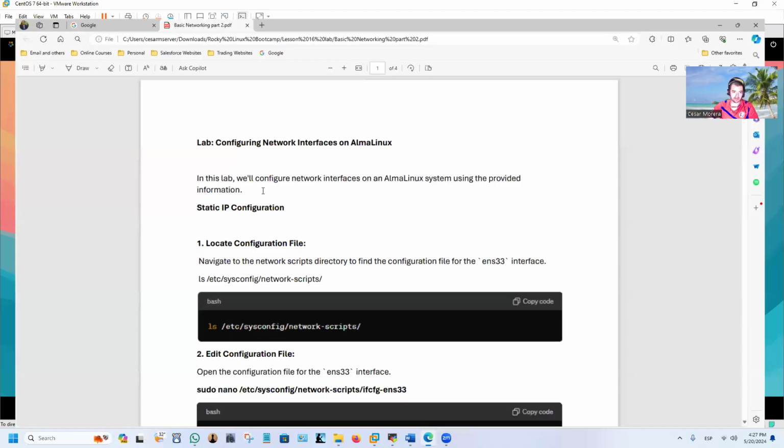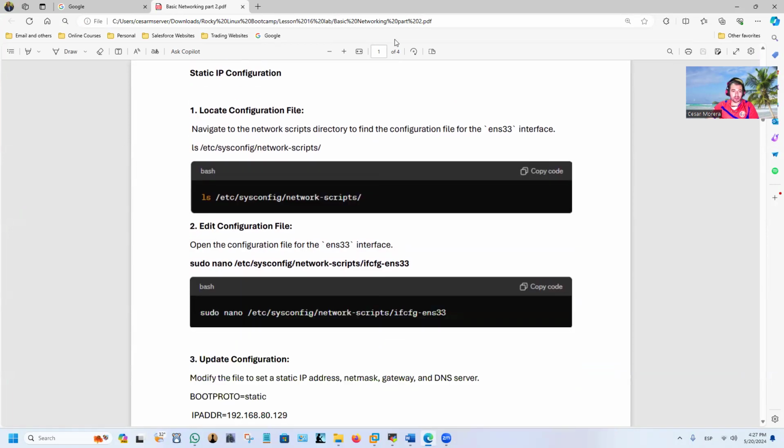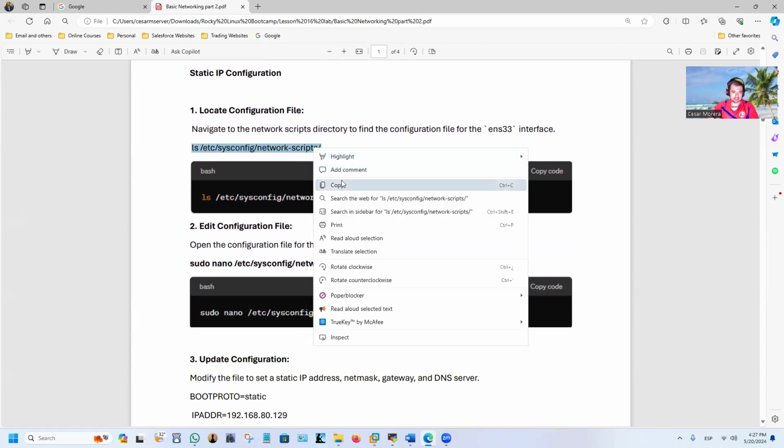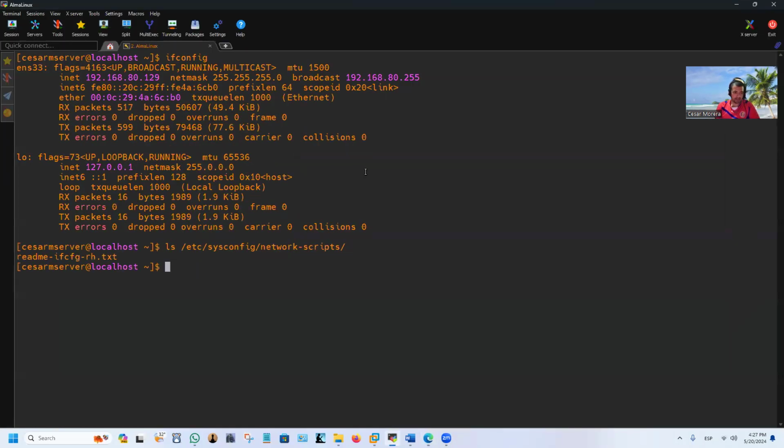Today we're having the configuring networking interfaces on AlmaLinux. So let's go ahead and run the first command, which is ls. I'm going to copy and paste it in the terminal. And basically there's a text there with information of the network scripts.